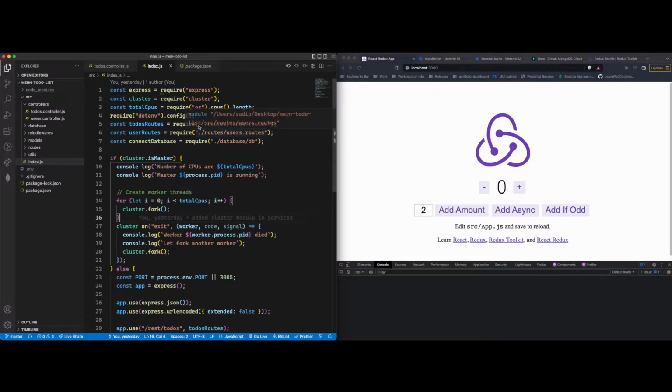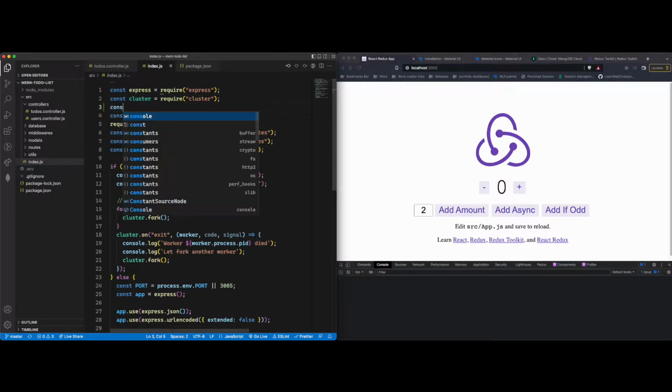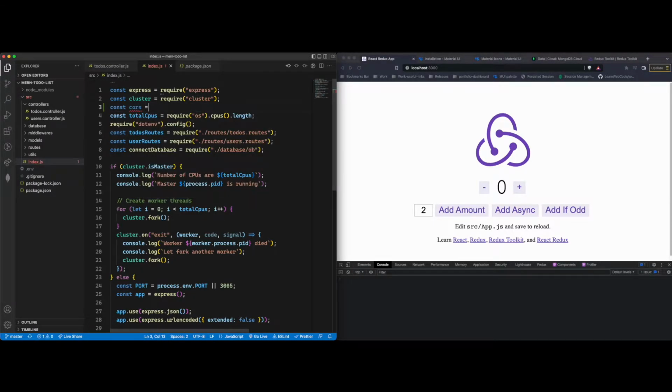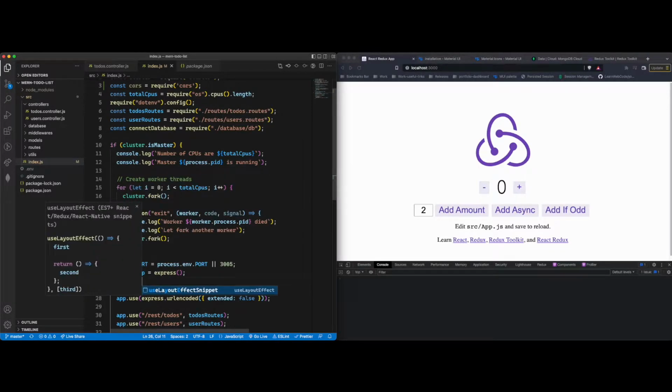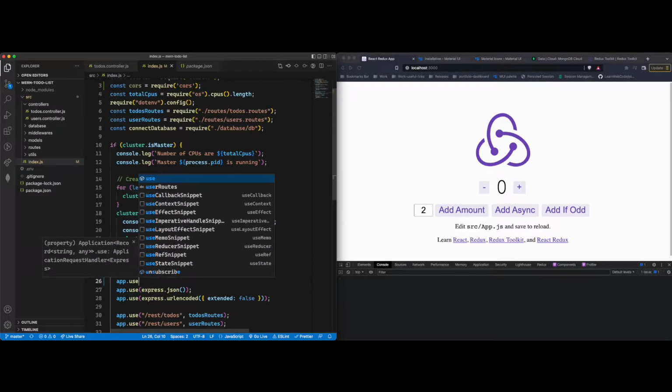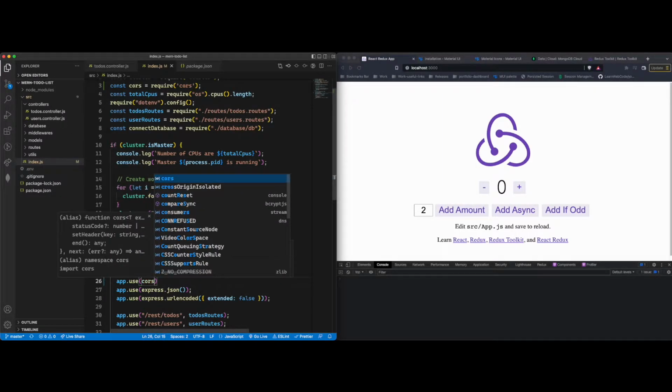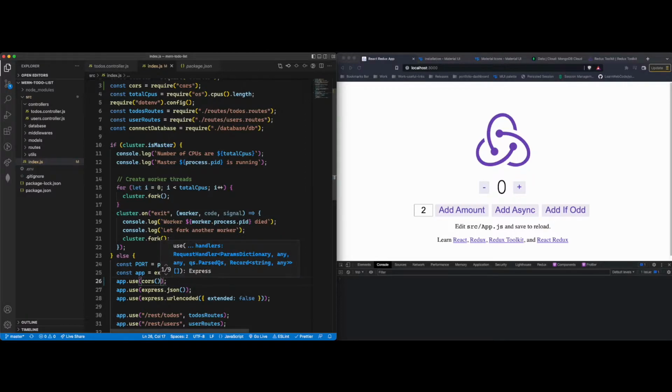All we need to do on our backend is import that CORS package. I'm just going to do const cors = require, and it's going to come from cors. Then, as soon as we initialize our app from Express, we just need to do app.use and call that cors function, and that's it.